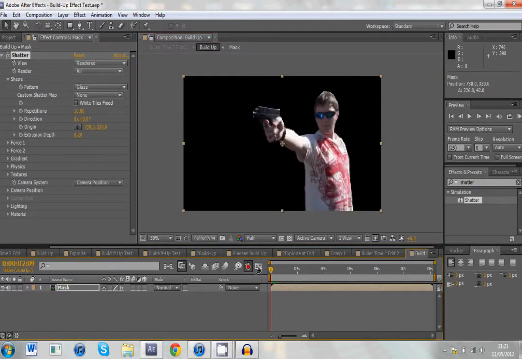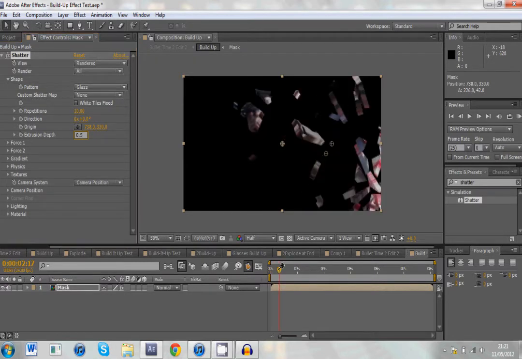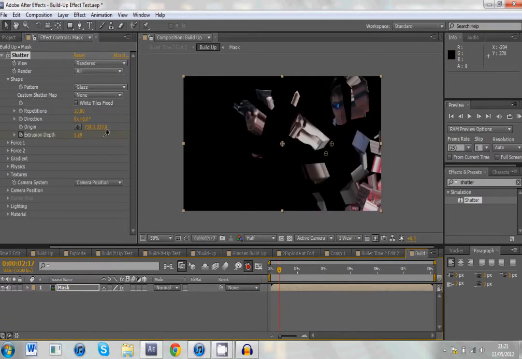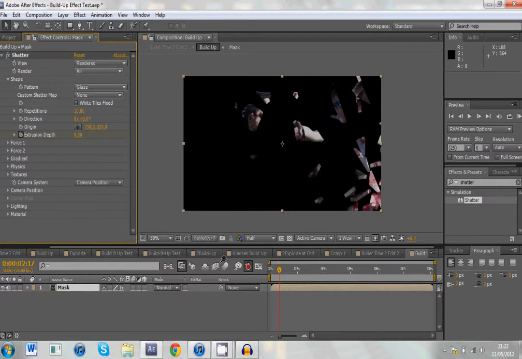So I'm going to put the force roughly in the middle of my masked out clip. Extrusion depth is how big you want the pieces to be, how much depth. If you put that up, it'll become a lot wider. I'm going to have it at 0.3, quite thin.